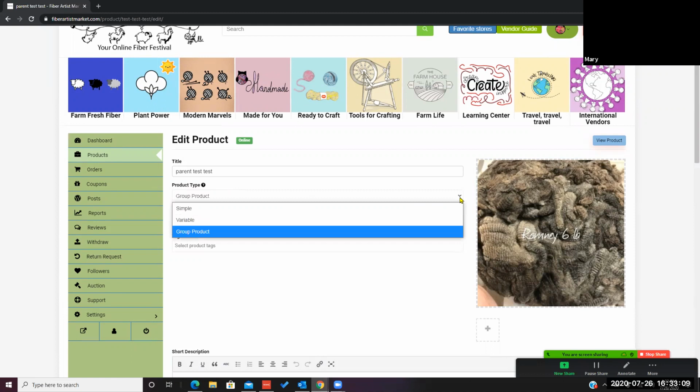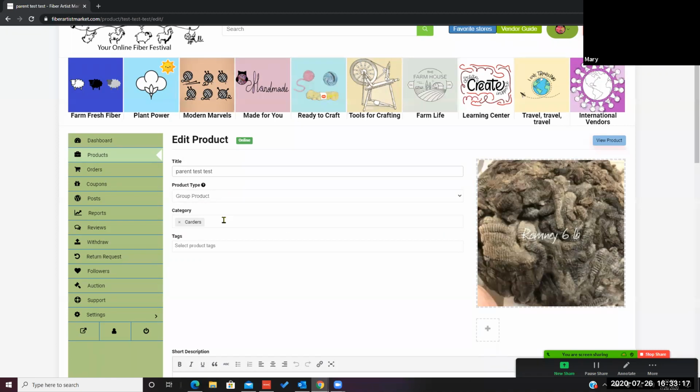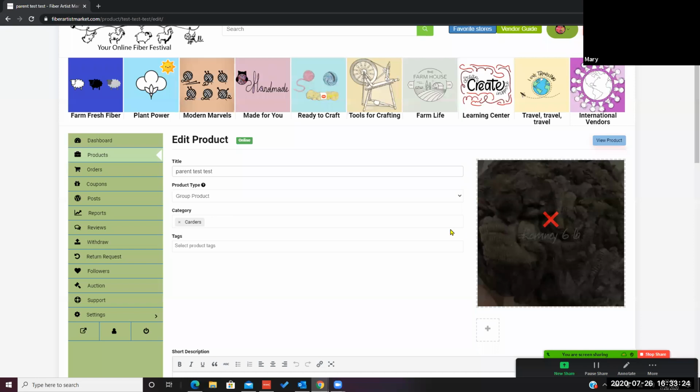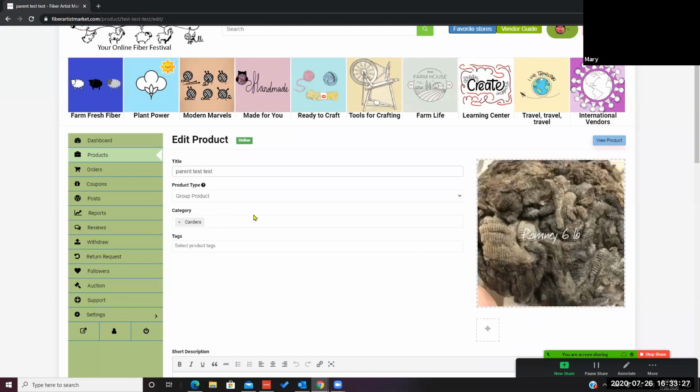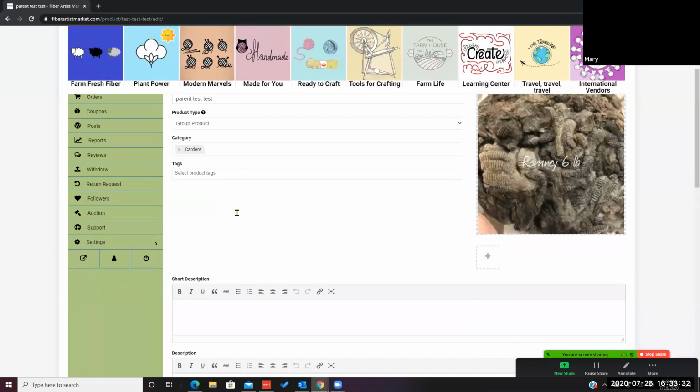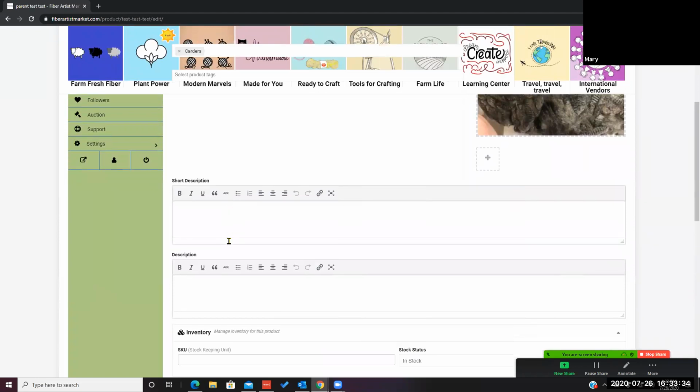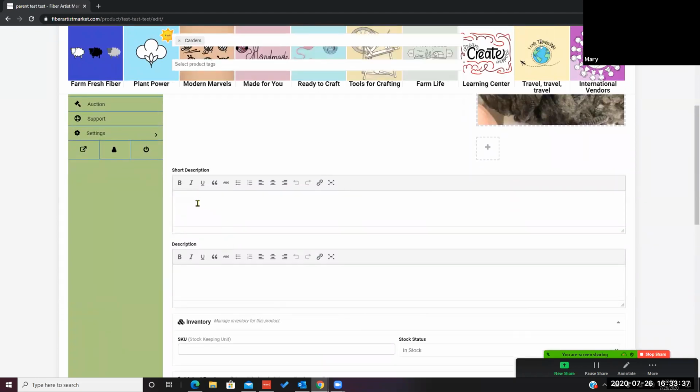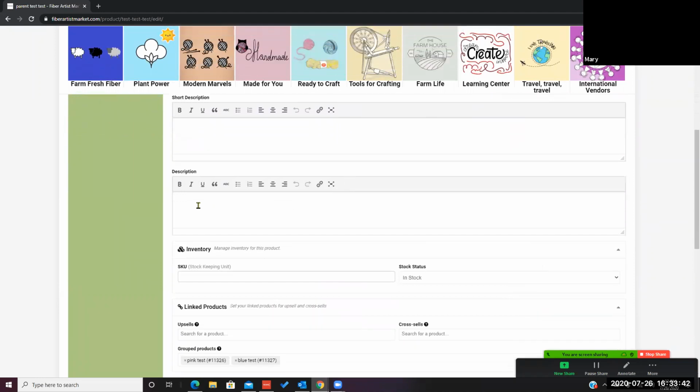So when you come here, as opposed to a single product, which is simple, or a variable one, you're going to click group product. And then you're going to pick a category. So let's say we're selling a bunch of different kinds of carders. Now you can put in pictures of all the different types of carders you're going to put in. You can select tags. You can put in a short description and say, our store carries 5 different kinds of carders. And then you can go into a much bigger description here.